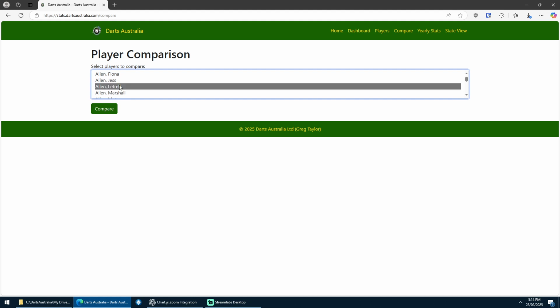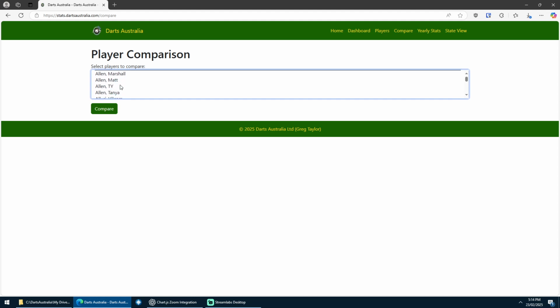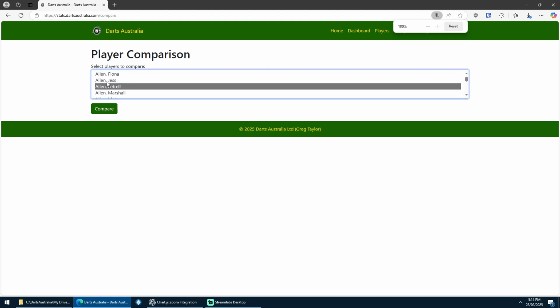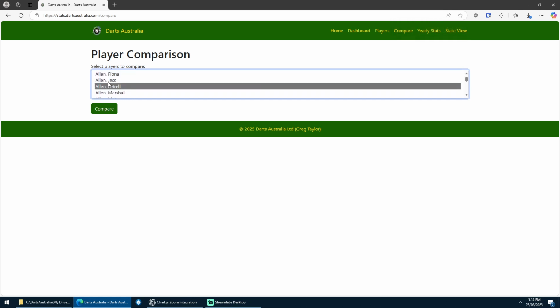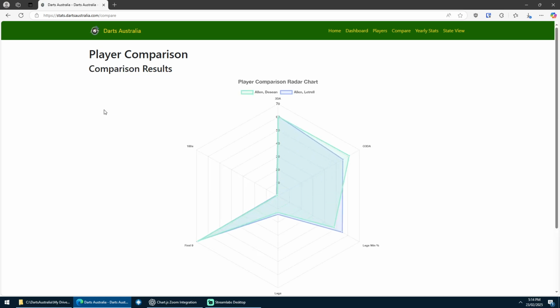For example, if I pick Latrell, and if I want to pick multiple players, I hold the control button down on the keyboard, and I can just click. Deshaun and Latrell. I've selected 2, and press compare, and that gives you a radar graph of the points, the 3-dart average, the opponent's 3-dart average, legs win percentage, legs, the first 9, the value, and then 180s.